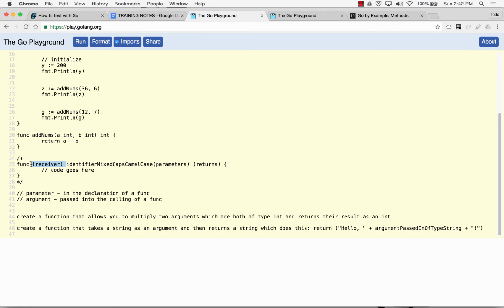Receiver is like a new thing that, to me, it's the first time I've seen it is in Go. I've done Python, I've done Java, that's it. Okay, well that's what I'm not getting. What's the receiver's role? The receiver is what you use to attach a function to a type.